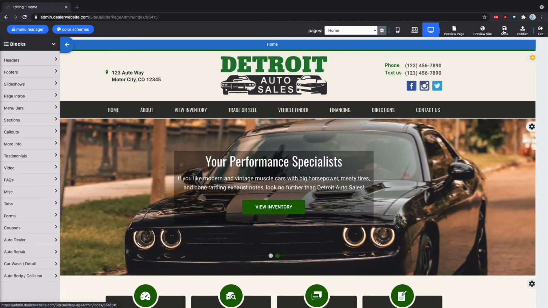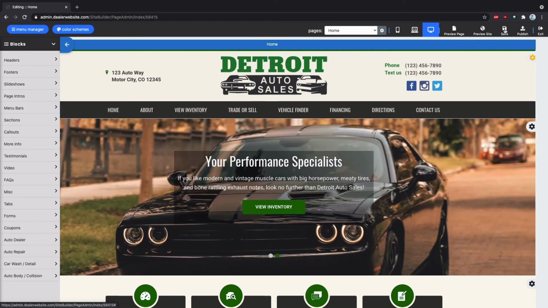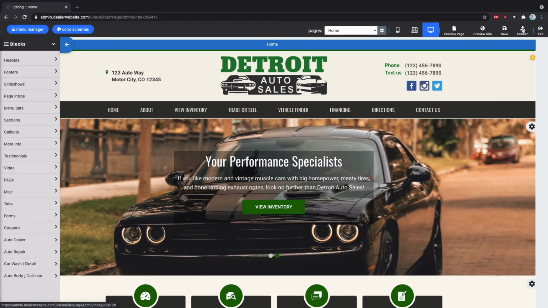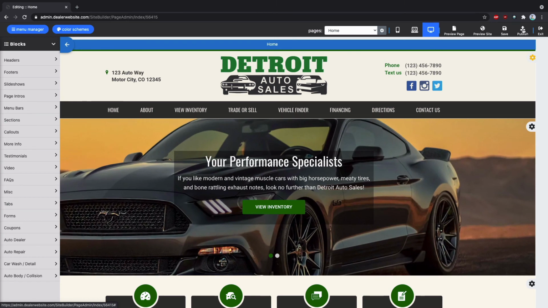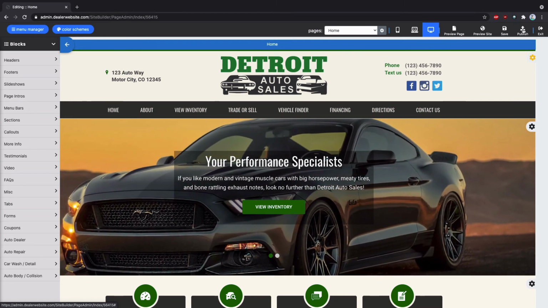Now, anytime you make a change on your site, you're going to want to hit Save. And if you want to make those changes live, you're going to have to hit Publish. And that's all for this tutorial.